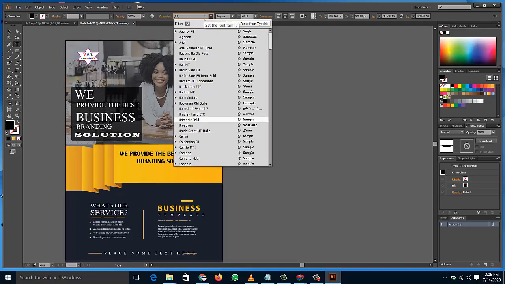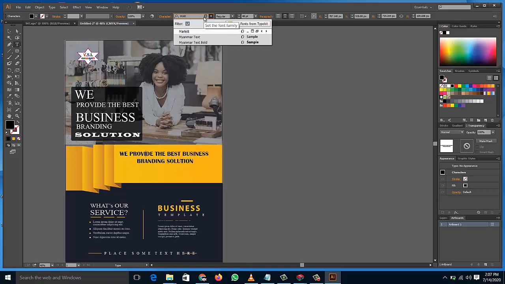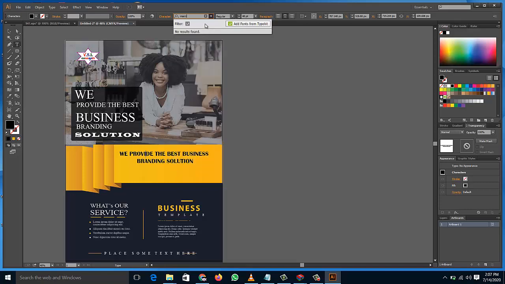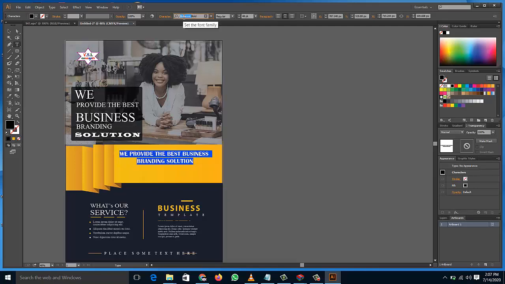So you can easily type for the fonts you want. Okay, sorry, this is it. Let me just copy it. I was typing the wrong one before. Copy all and paste. Pro Bold. Alright. So let me just make this bold.